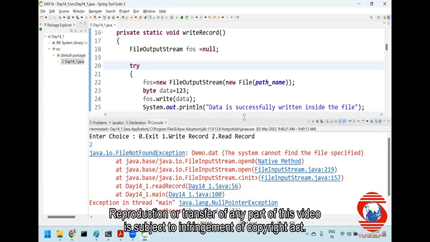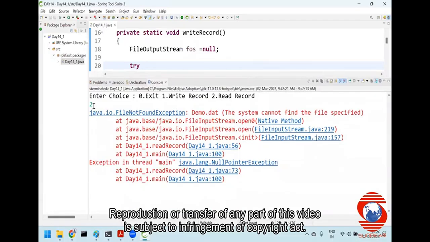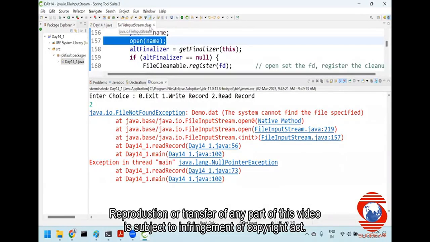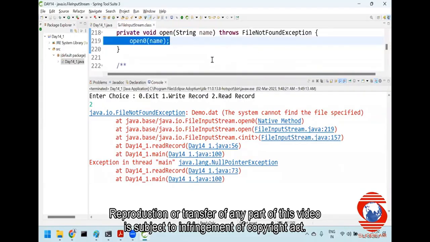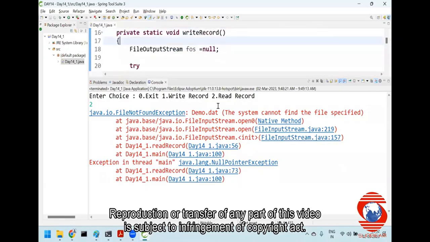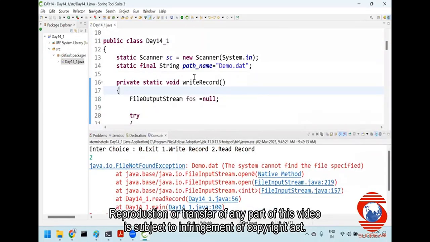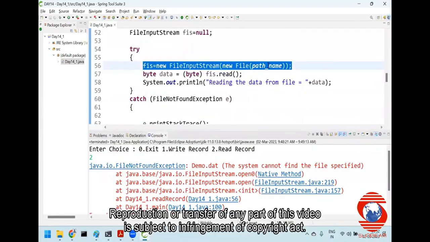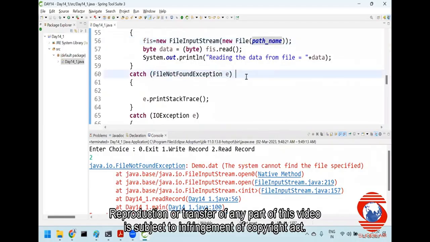So did you understand why it gave me the exception, everyone? When it goes to FileInputStream, it goes to the FileInputStream.class file. It tries to open the file name, and if the file is not there, obviously it is going to throw FileNotFoundException. That's why, on this line, when I try to create a new FileInputStream, it tries to open this file. I do not have the file, so it is throwing FileNotFoundException. Did you understand, everyone? If the file is not there, how will it read? That is how it is.